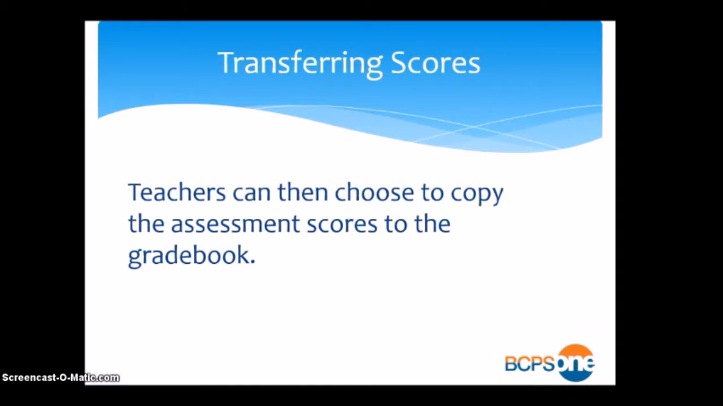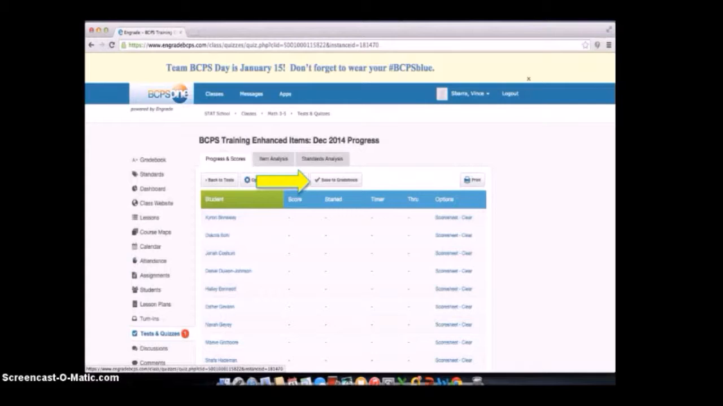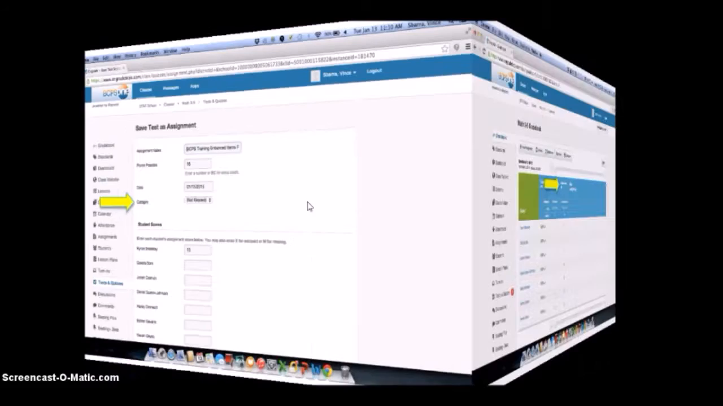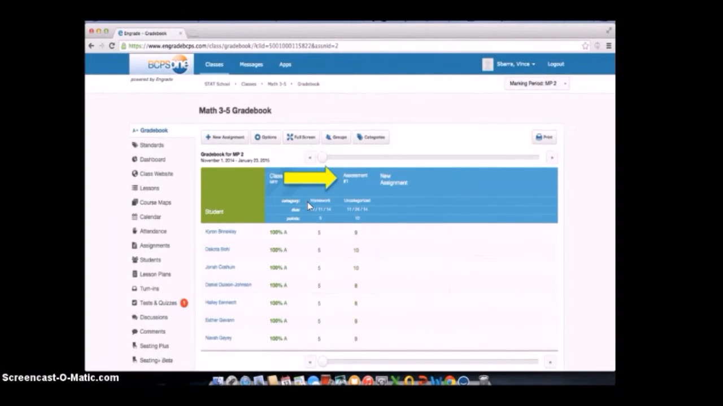You can use these scores in your gradebook. So you would have to copy the assessment scores to your gradebook. You can do that by being in tests and quizzes and then opening the test and saving it to your gradebook. It'll open up as this. In the category it says not graded, you would click graded. It would then appear in your gradebook, and you can change the dates and the category in your gradebook.